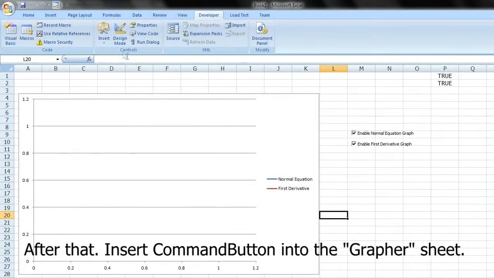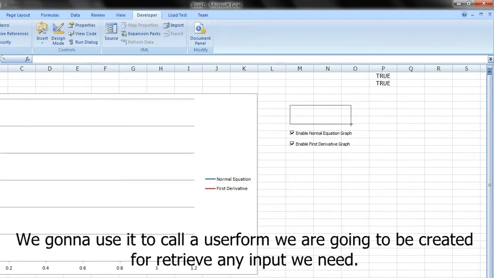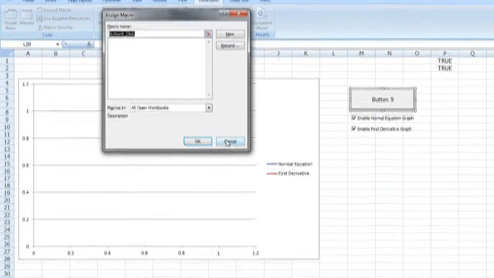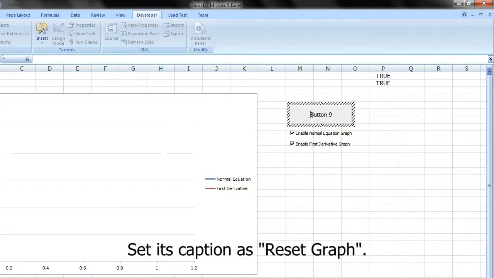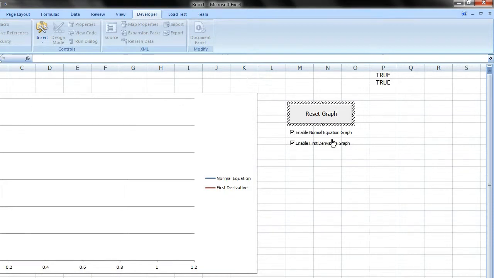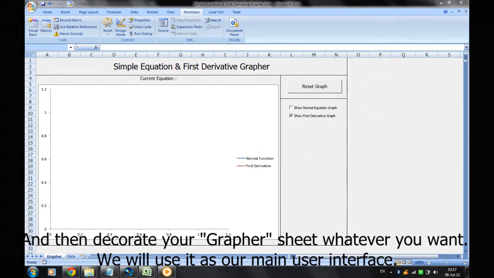After that, insert a command button into the Grapher sheet. We are going to use it to call a user form we are going to create to retrieve any input we need. Set its caption as Reset Graph. And then decorate your Grapher sheet however you want. We will use it as our main user interface.